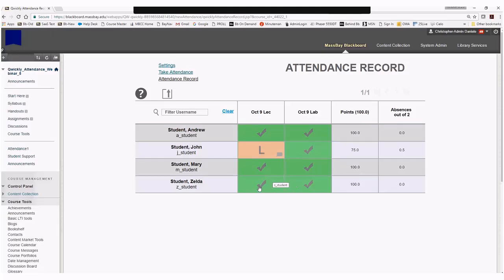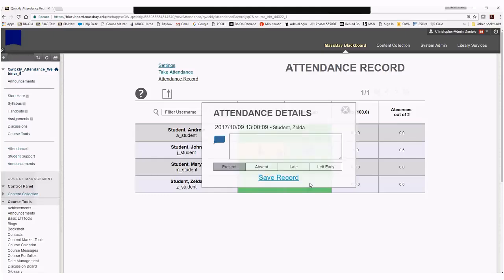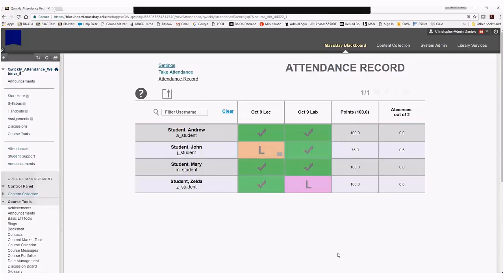Here's another situation. Let's say that you did the attendance in the lab and Zelda was there for attendance, but she had to leave early. So you can go ahead and modify this record by clicking on it. This brings up Zelda's for that time and place, and you can go ahead and click left early and save the record, and it will mark it that way. You'll notice that I used color coding to distinguish between late and left early.